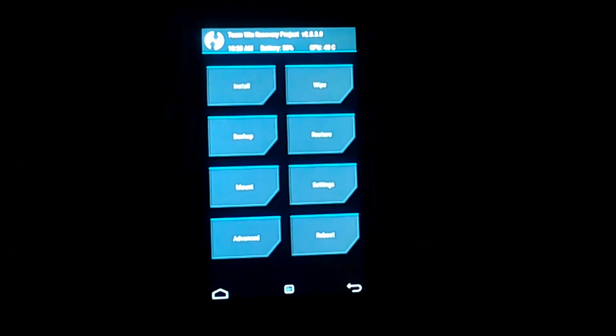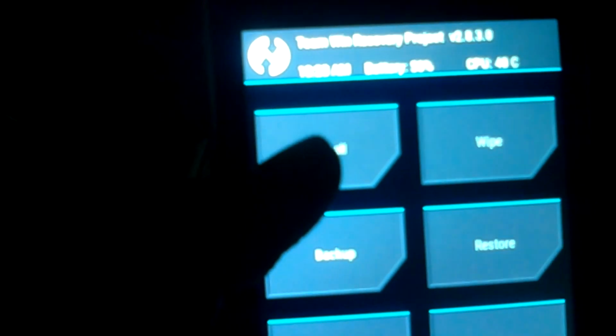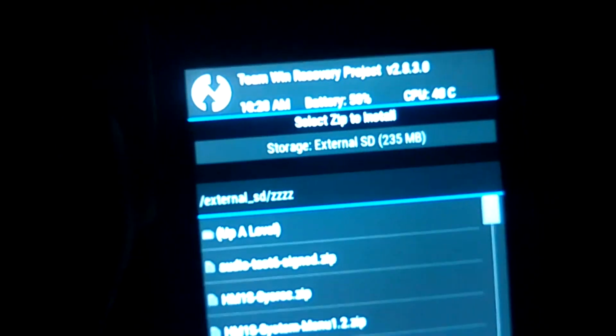So we are in the TWRP recovery. You need to have a custom recovery. The inbuilt MIUI stock recovery doesn't work. To know how to install a custom recovery, you can check my tutorial, which I will link in the description below. So now click on the install button, install.